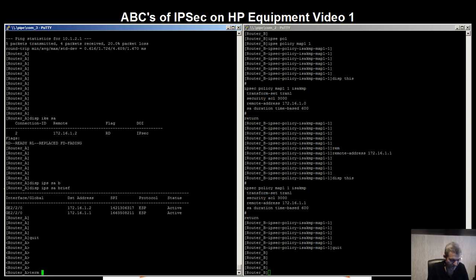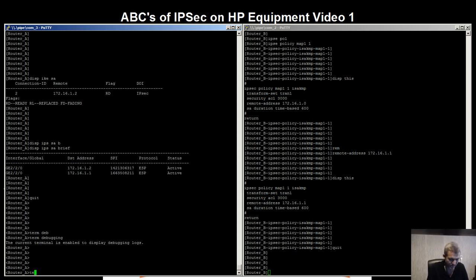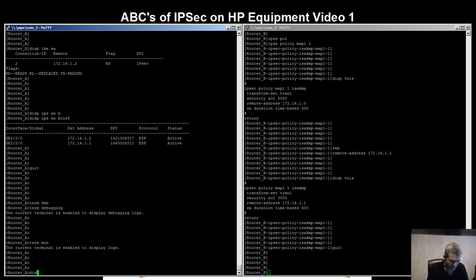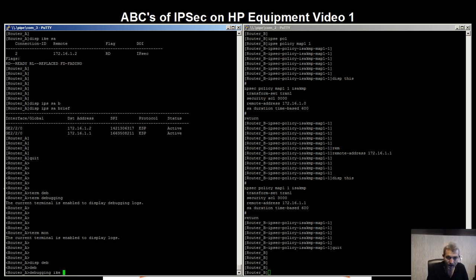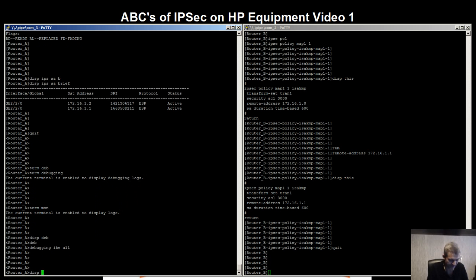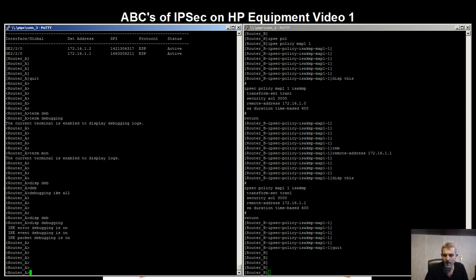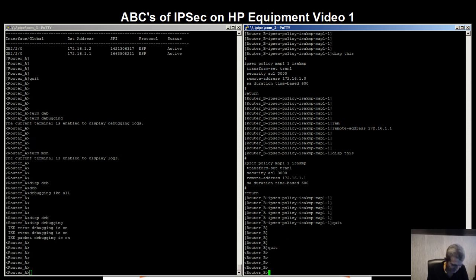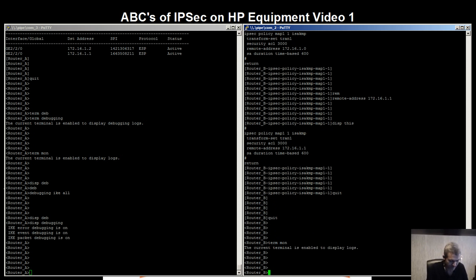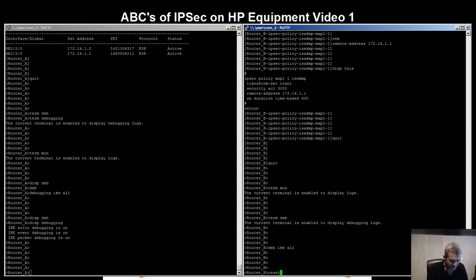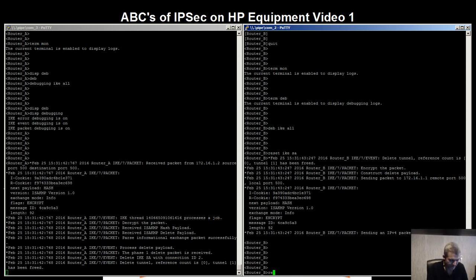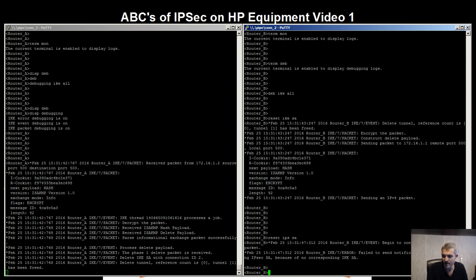Okay, terminal debug. Terminal monitor, that's running. Display debug. Oh no, let's just set the debugs first. Debug IC all. Okay, and display debug. And let's do the same thing over here. So in my future videos, this is what I'm going to do. Terminal monitor, terminal debug, and debug all done.